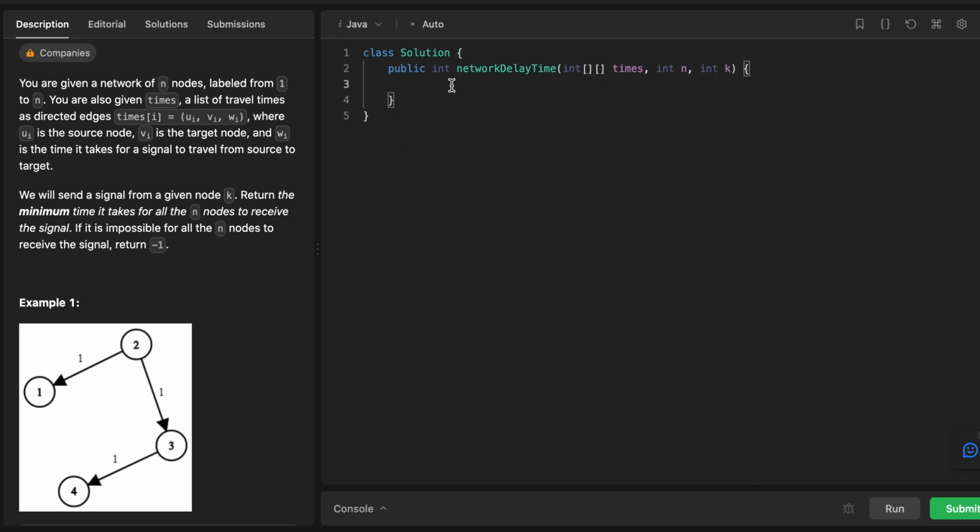First, let's define our graph, which will have the node to its list of integer values. So this will be our graph. Because for the integer array, we'll be holding the destination and the time it takes to get there. So let's go over this times array that we have.